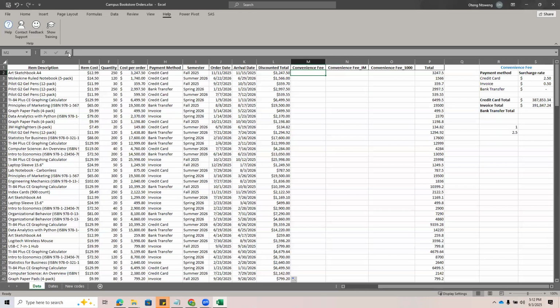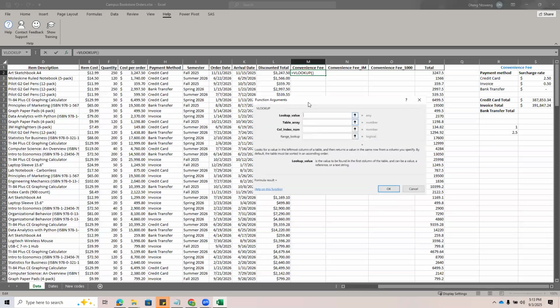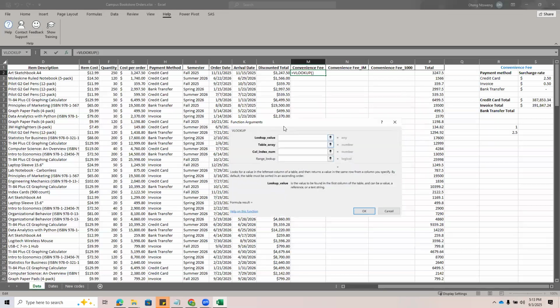So let's take a look at how that would work. Again, use the GUI VLOOKUP. The VLOOKUP has 4 arguments. Arguments are elements within a function. So you can see 1, 2, 3, 4 arguments. The first one, because what is VLOOKUP? It is vertical lookup. You're looking up a certain value. What is the value we want to look up here? It is the payment method, because each convenience rate or fee is associated with a payment method. So this is our lookup value.